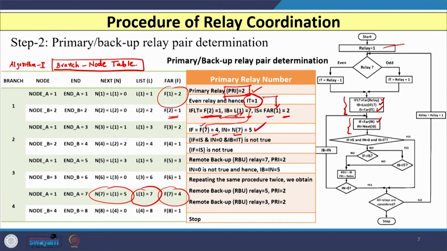So, now you have the values of IFLT, IB, IS, IF and IN, all 5 things along with IT, and your primary relay number is 2, and using this logic you can have the backup relay. So, let us see, IF is equal to IS and IN is equal to 0 and IB is equal to IT. This is not true, because your IF, that is 4, and IS value, that you can see from here, is 2. So, this is not true. So, obviously, it comes here.